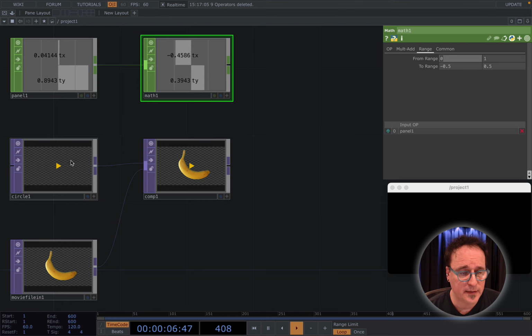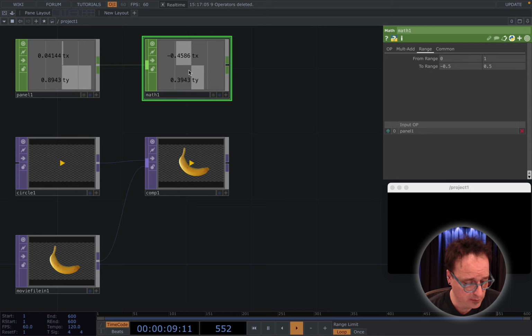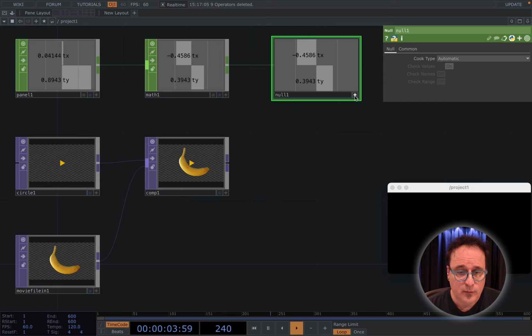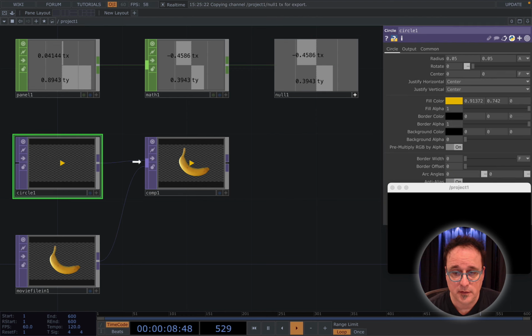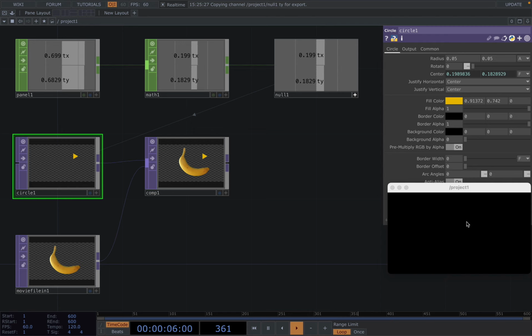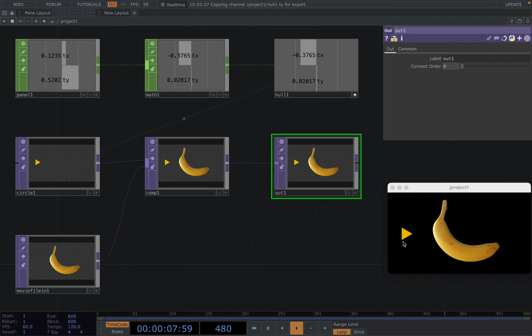And since we'll be tying that to our circle, we'll just do Alt-N, create a null. And then we're going to be able to assign Tx to center X of our triangle and Ty to center Y. And now if I move around, you can see the triangle is actually moving. It would be better if we could see it here, so let's add an out operator. And now, as you can see, the triangle is just following my mouse.